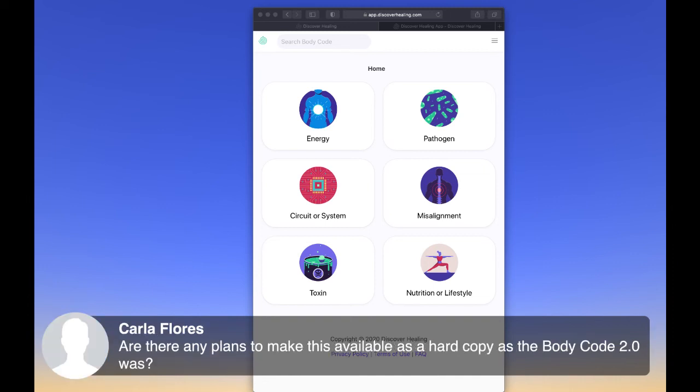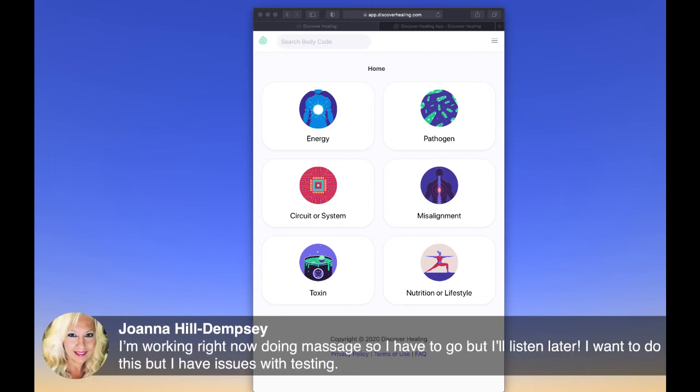So Carla says, are there any plans to make this available as a hard copy as the Body Code 2.0 was? Not at this point, no. Joanna says, I'm working right now doing massage, so I have to go, but I'll listen later. Okay, that's great. You know what? I have to get going too.